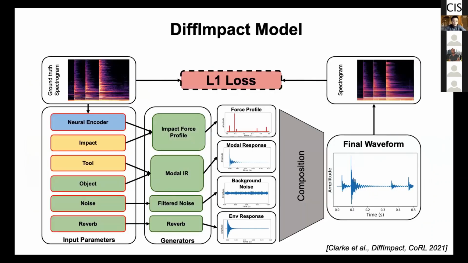We propose a model called Deep Impact, a differentiable model for rendering impact sounds of rich objects. Deep Impact uses physics-based models for modeling different physical characteristics of the impact sounds of an object. By combining this physics-based model bias with a fully differentiable renderer, we're able to use Deep Impact to infer physically interpretable parameters from real-world sound, such as the force profile, the object modal impulse response, and the filtered noise and the reverberation from the environment.